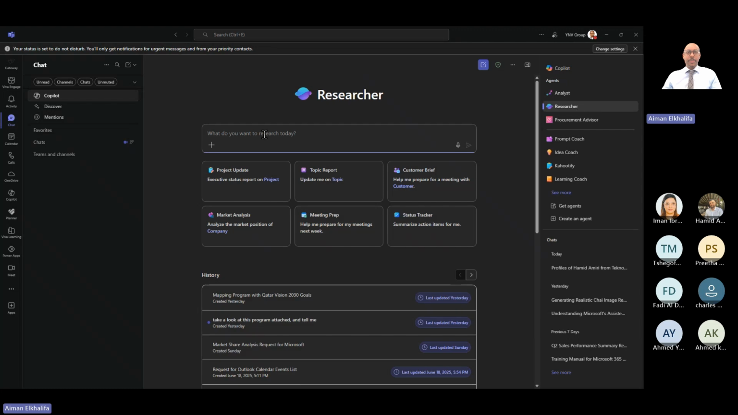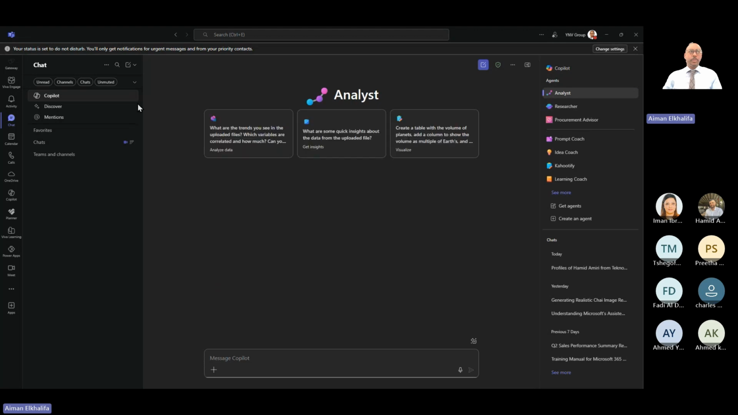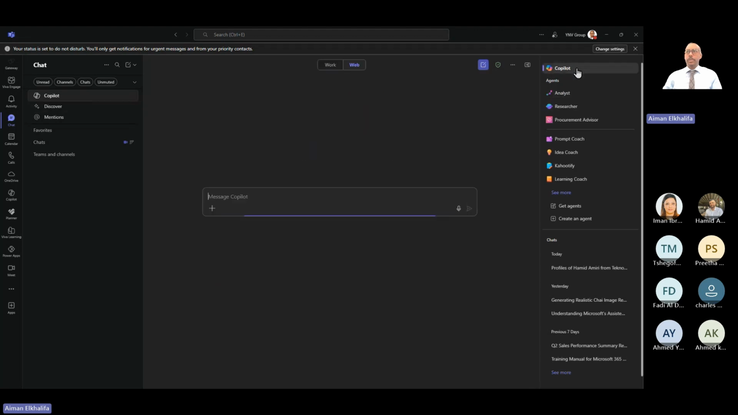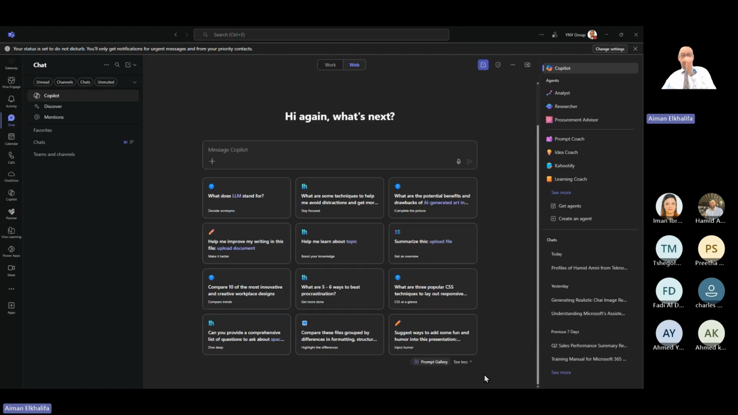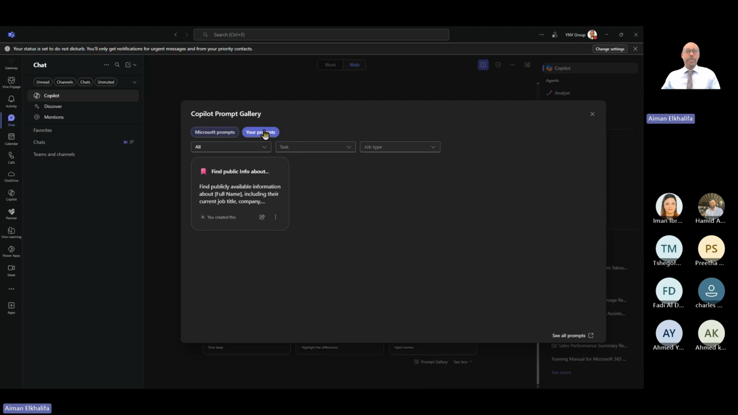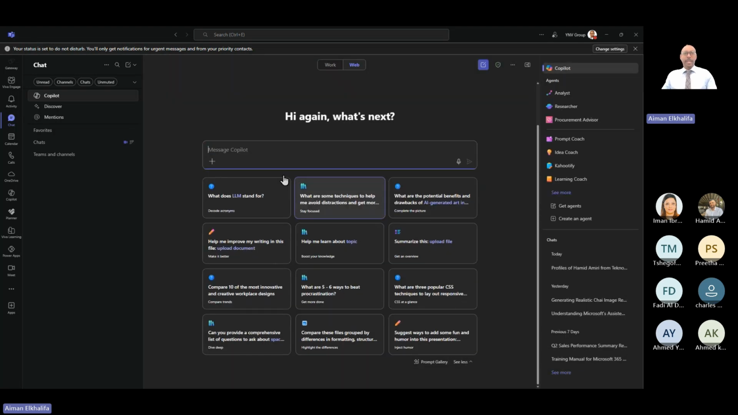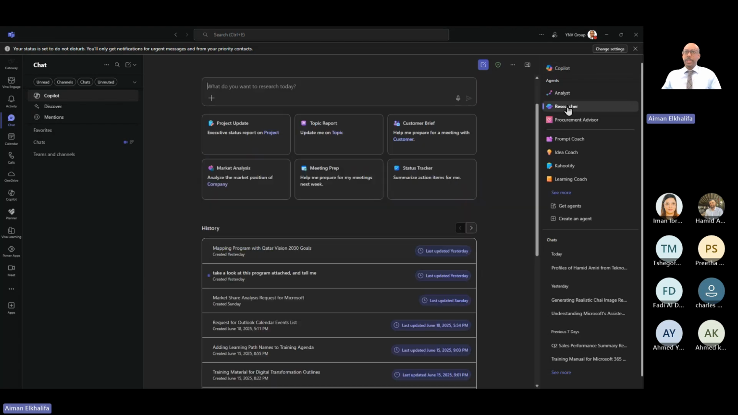Okay, so let me give you an example of this. Let's see if I can get my prepared prompt, because I do have a prompt that I use. I hope I did not delete that prompt. Just a second. New one. I'm just gonna go to Copilot. I'll go to my prompts gallery here, where I have my prompts saved. Find public available information. That's the prompt that I need. But I will not run it here. I will run it on the researcher.